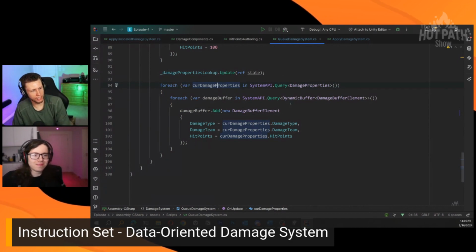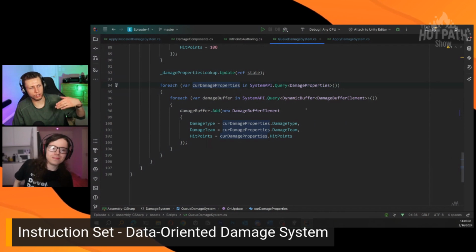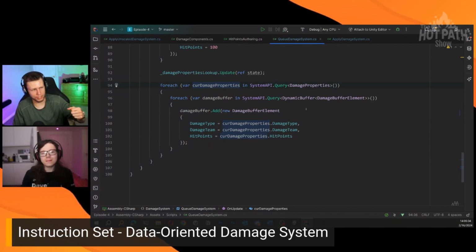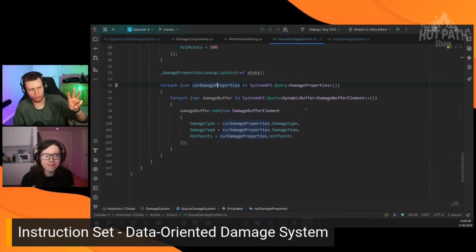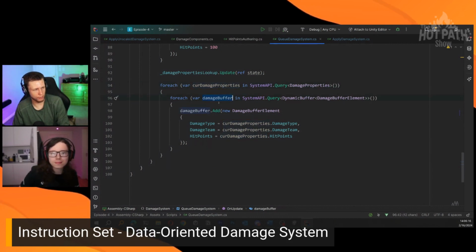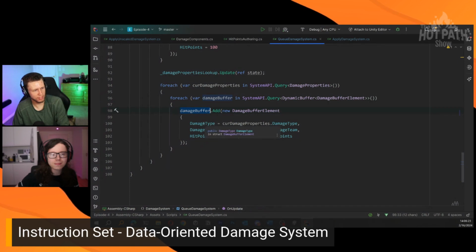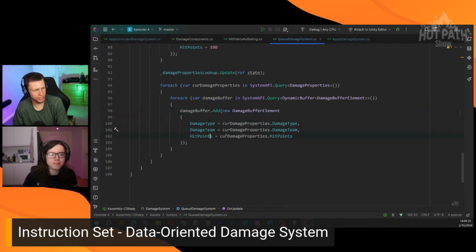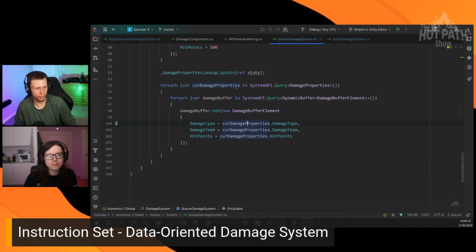So then on the inner loop, here's where we actually loop across all the entities that can receive damage. Again, in this case, this is just those 3 entities within our main scene. And you see that we're just looking for the dynamic buffer of these damage buffer elements. And then we just get a reference to our damage buffer here. And then you see we just add these new damage buffer elements to the damage buffer. And all we're doing is just setting the damage type, damage team, and hit points. And again, we're just getting those from the cur damage properties of that damage entity that we're iterating across.